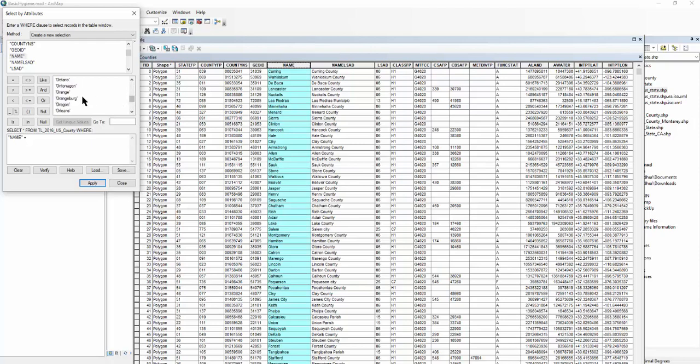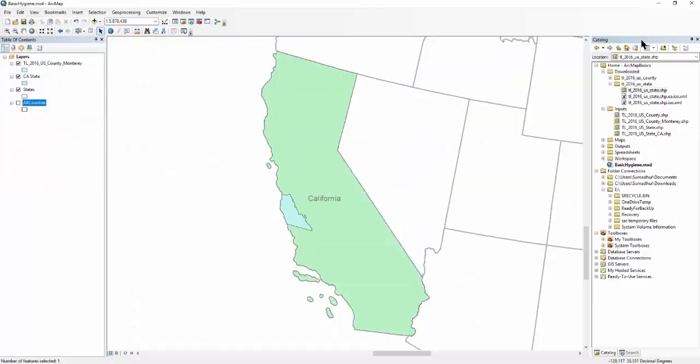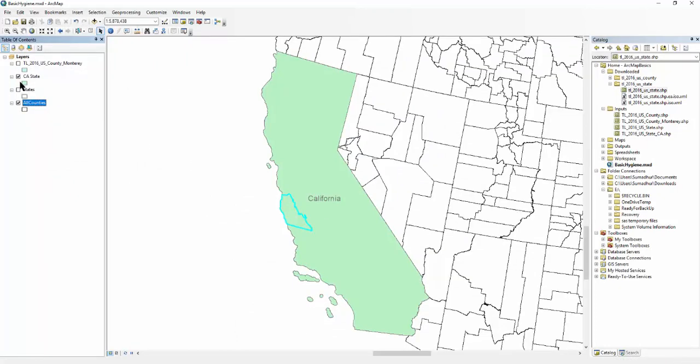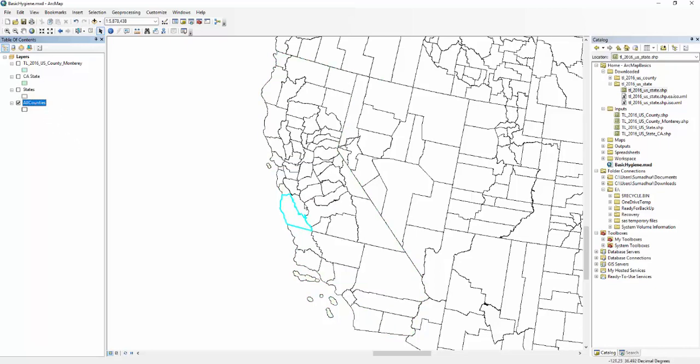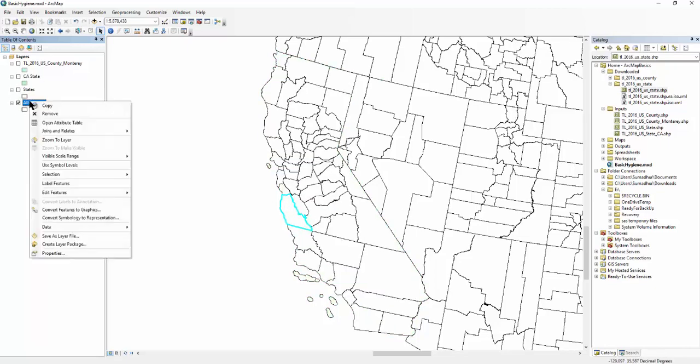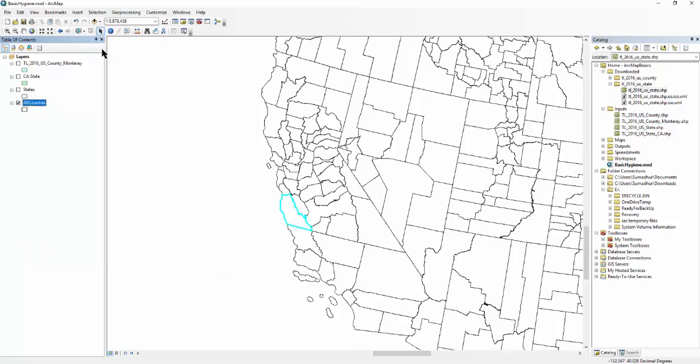That would also work. Close. And see, that would have also worked. So within all counties, if you were to right click and follow the same process, it would have worked the same instead of using GeoID.